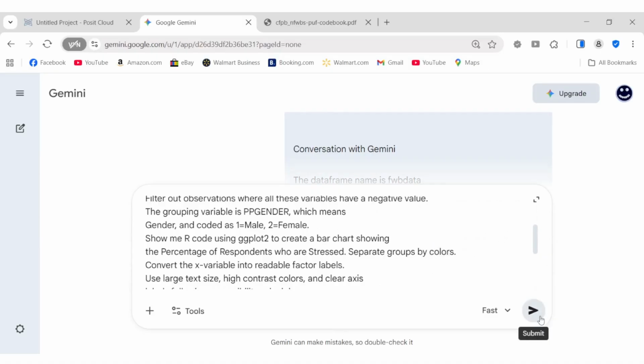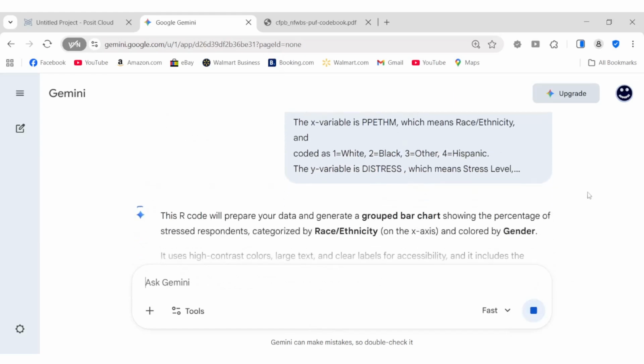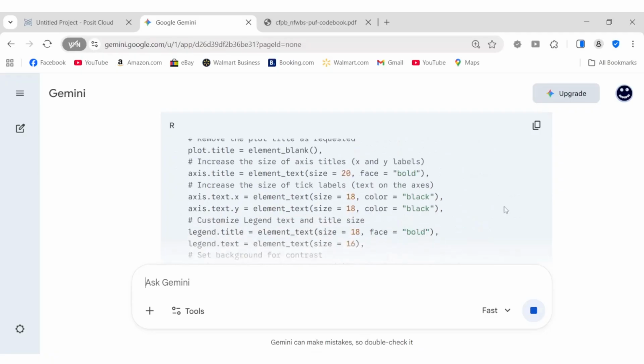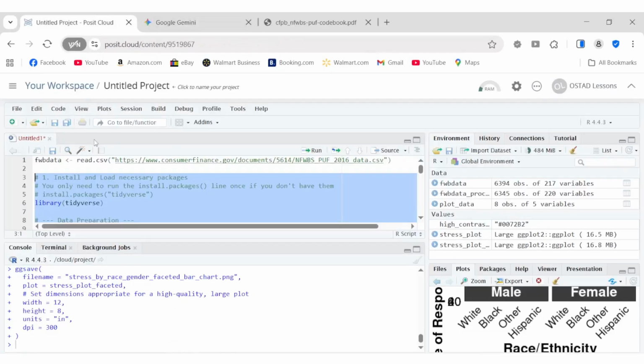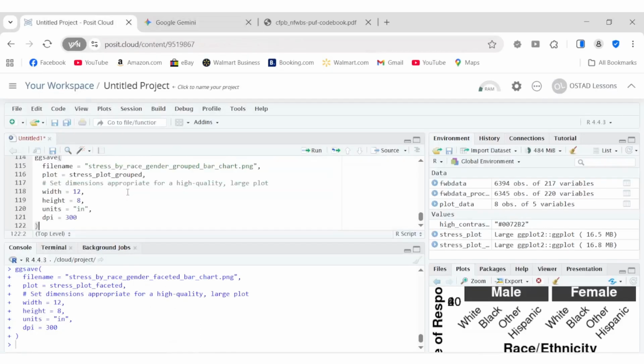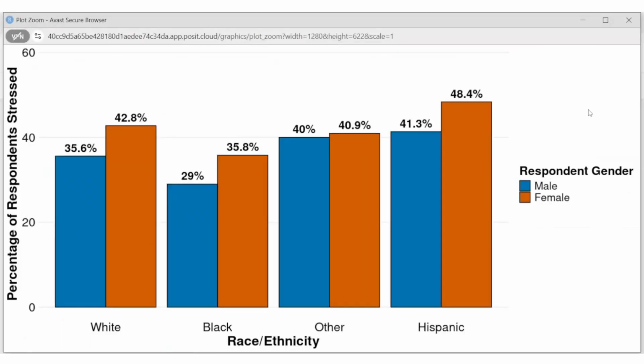And let's click submit and see the code that Gemini produces. Let's see if it has produced the whole code. It looks like it has. So I'm just going to copy all this. Again, I'm just going to paste it here into my RStudio environment. I'm going to select all this. I'm going to click run. So this is another way you could generate the same graph.